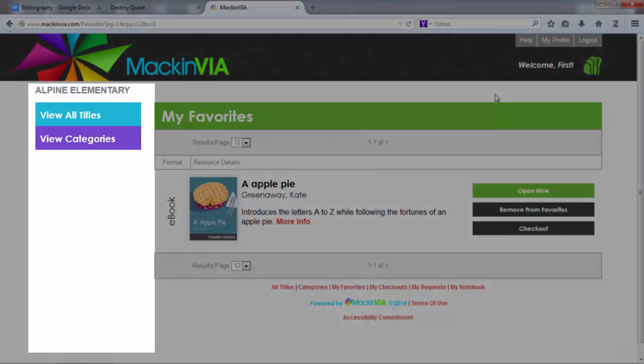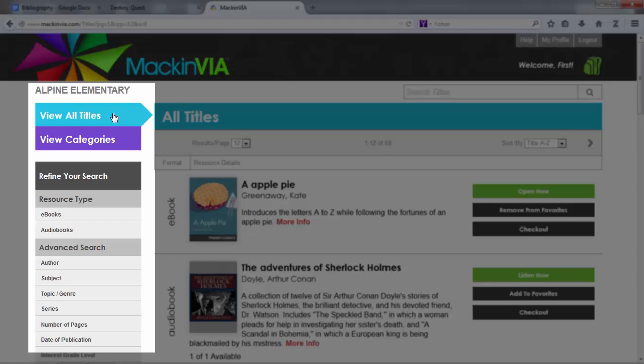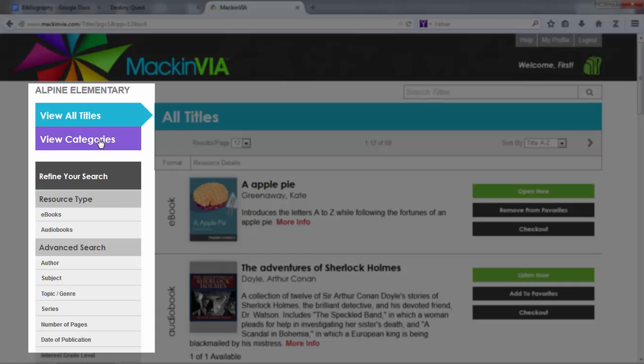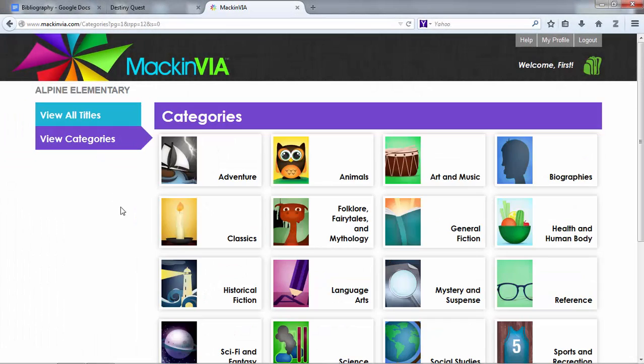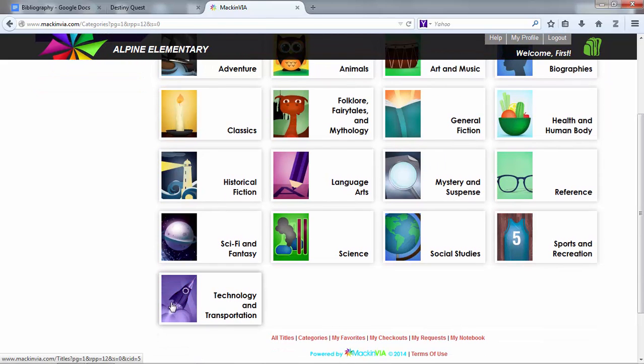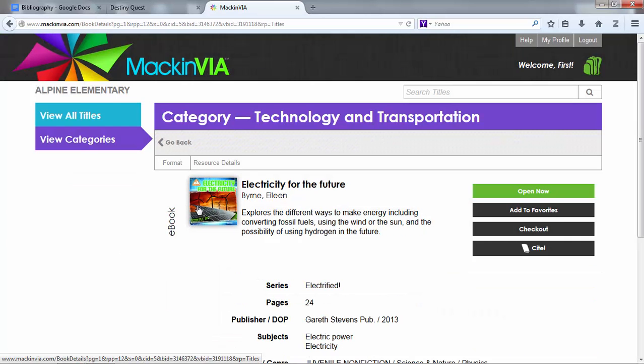When you are logged in, use the toolbar on the left to view all titles, browse only ebooks or audiobooks, use an advanced search, or to view categories. There are several categories. Let's browse technology and transportation and go to this book about electricity. With a login, you can also use more features in an ebook.